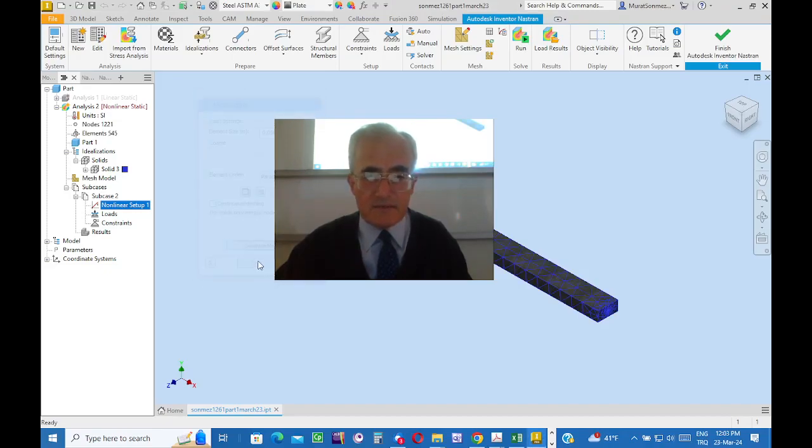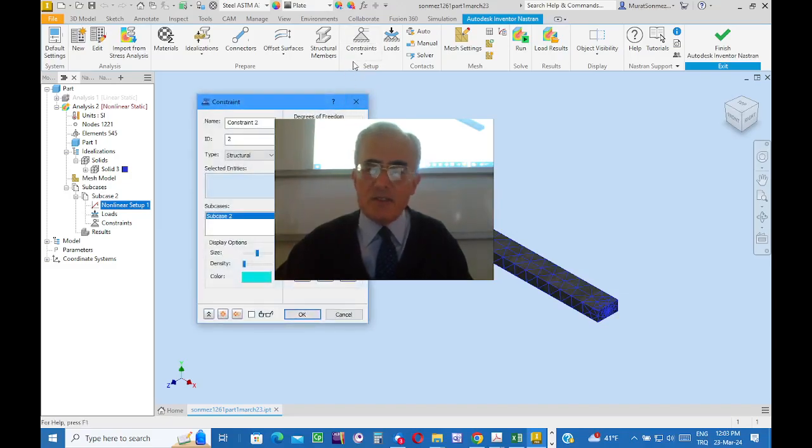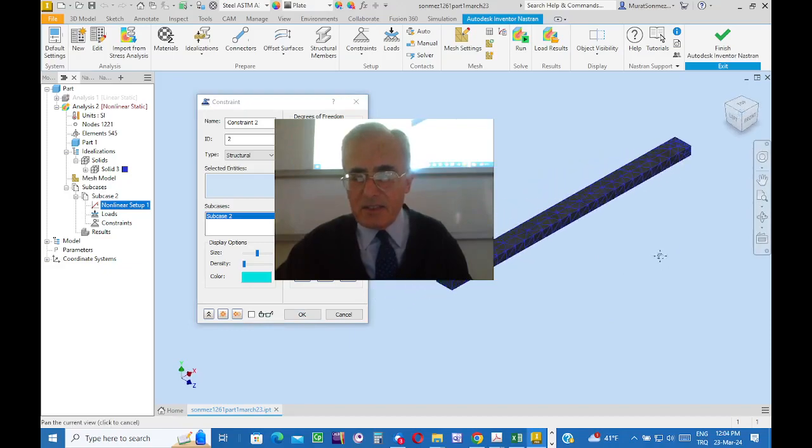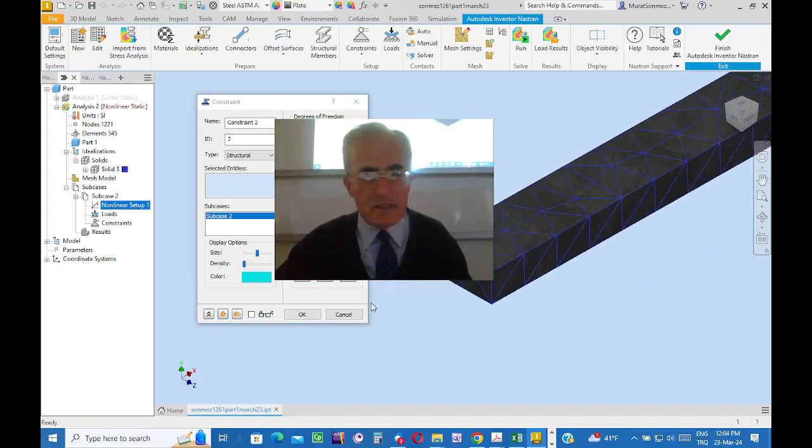Okay. The boundary condition. Fixed connection. The order is not so important. Define the boundary condition and then generate mesh, or vice versa. Okay, fixed connection, one end, it is a cantilever beam.